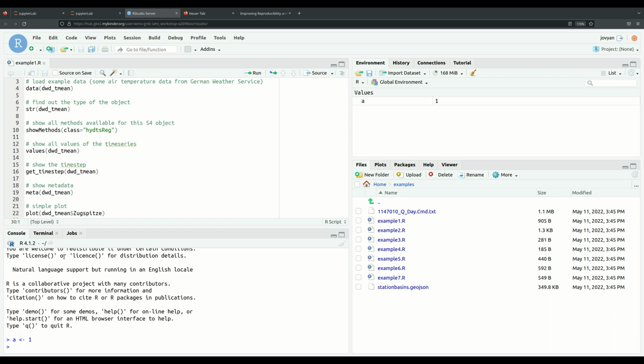In the upper right window, the environment and history tabs are of particular interest. In the former we find the variables and functions present in the current R session. So now here we see the variable I just created, a with the value 1. Under history we find a history of the R commands that have been executed.